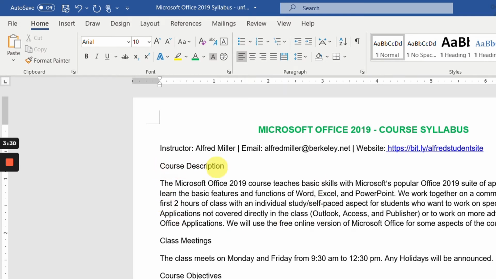Similarly, if I want to do the word's course description a little bit differently, I could highlight it. I can click the B for bold, make it bold. I don't think this needs to be centered, but I'll just do bold on it. You'll also notice there's space between the word's course description and the Microsoft Office here.